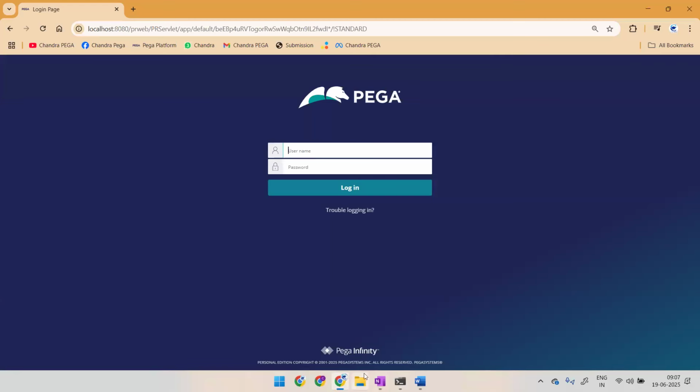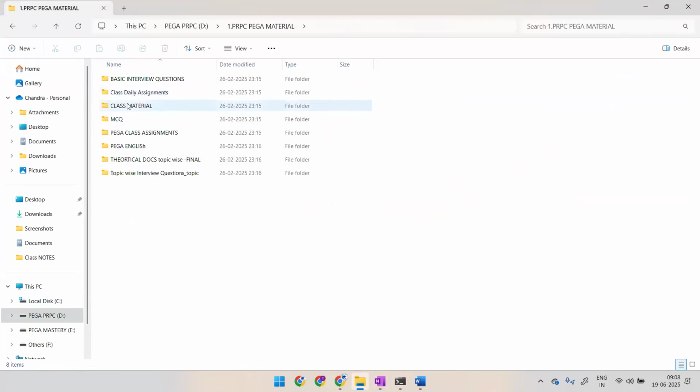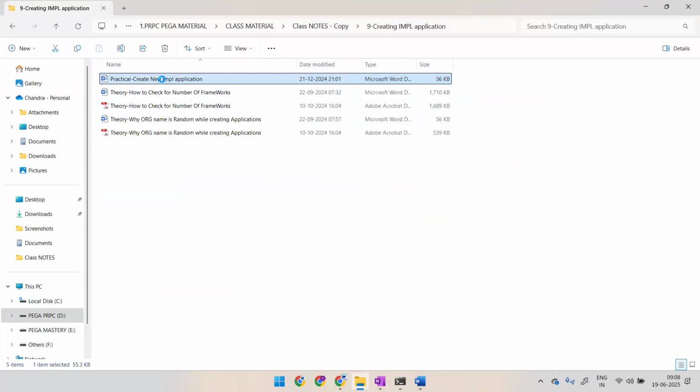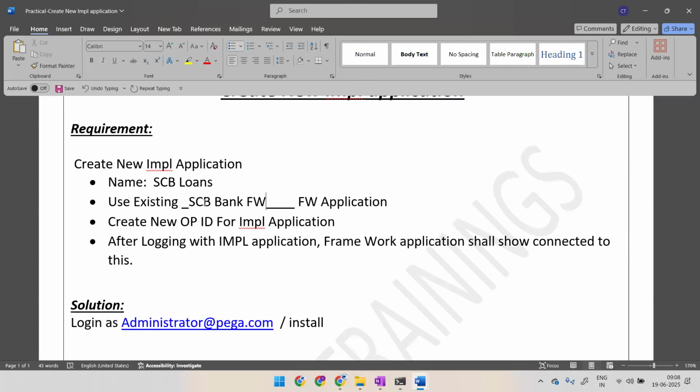Let's start creating one implementation. Let me open that respective document: implementation applications. Okay, so create a new implementation application with the name SCB Loans, and use our existing SCB Bank framework. This is our existing framework application. And let's create a new operator ID. After we log in, we should see the earlier framework connected also.